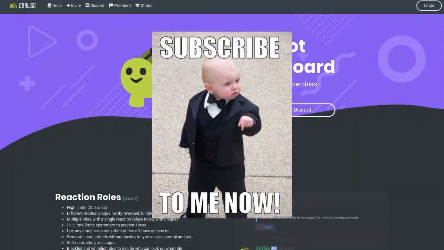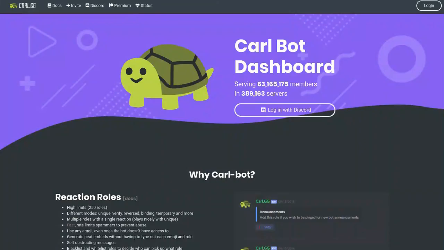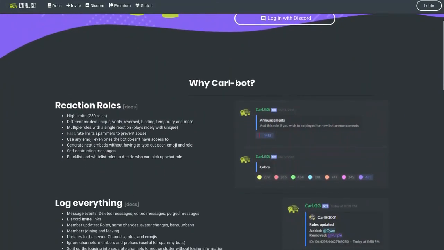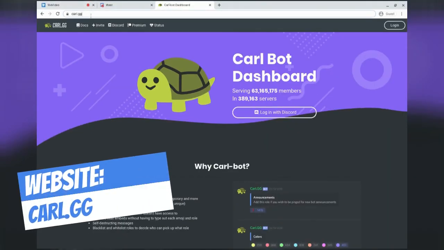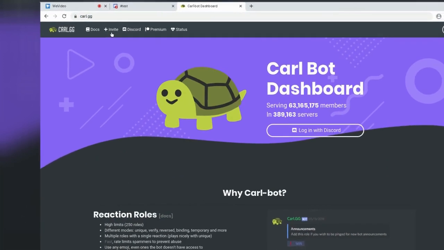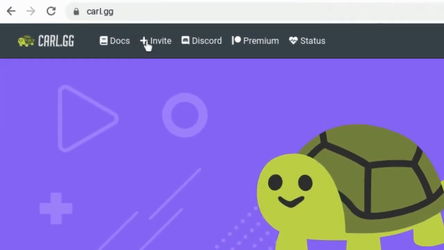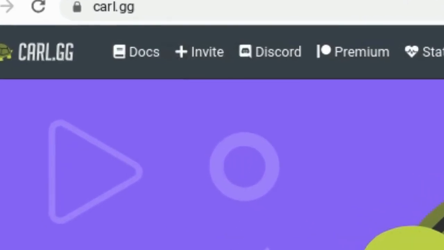In this video, we're going to be using Carlbot. Carlbot is an extremely powerful Discord bot that has a lot of different features, including reaction roles. To head over and add Carlbot, go to carl.gg. In the top left corner, you'll see this little plus button that says invite. Just go ahead and click on this.